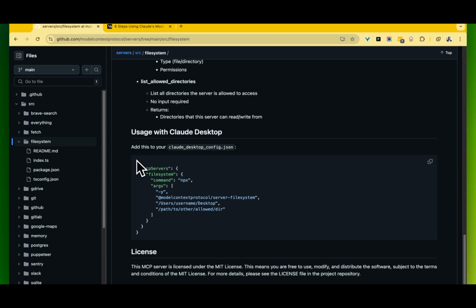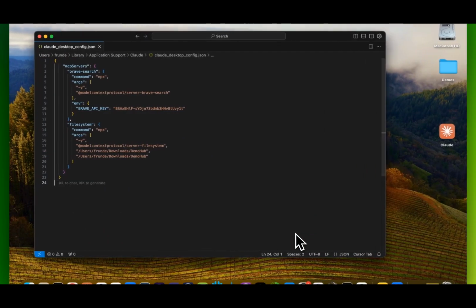Here is the usage. You're going to want to grab this usage config, and it's very simple. It's just an MCP server. It says file system, the command, and some arguments. In the arguments, you got to put in the allowed directories. If you're using a Mac, just specify users, username, and then whatever directory you want or any other path you want to have access to. Now, grab that. We're going to go back over.